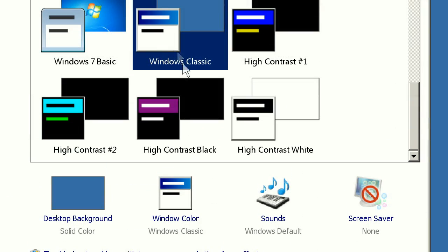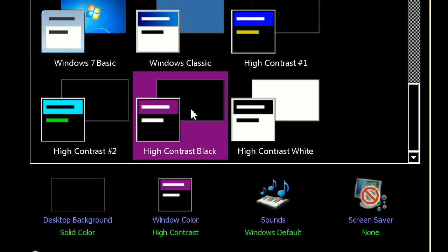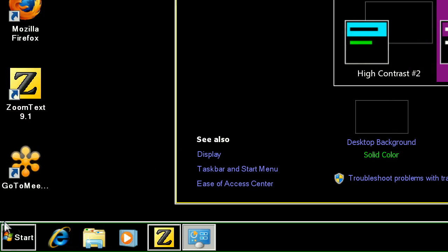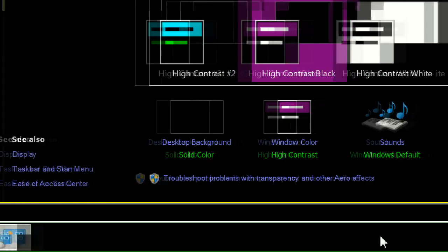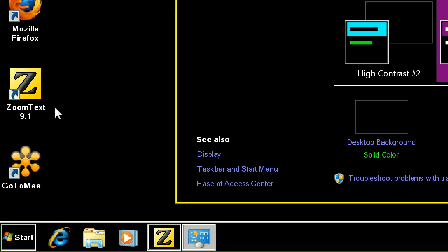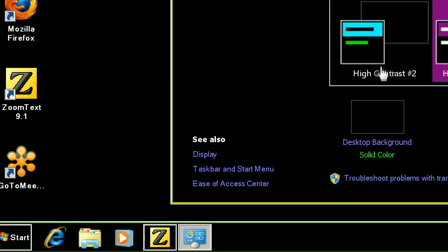Another thing I mentioned a little bit ago was High Contrast Black, so I'll go there. This is what it would look like. You get black. The taskbar is just a black bar too, and everything that's text or images is just bright over the black background. It's a lot easier to see.